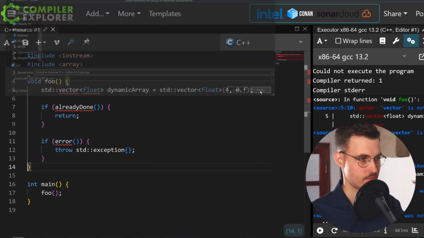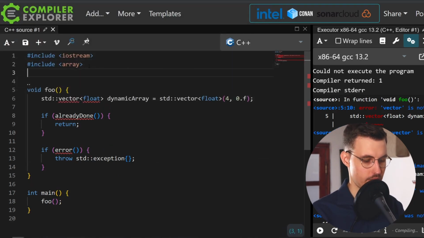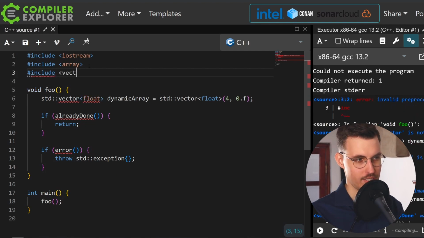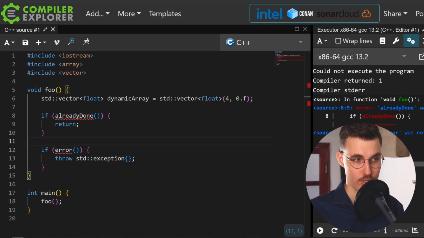And std::vector, which is in the header vector, allocates memory on its own. It can be resized automatically. And if it's destroyed, like upon this return or upon throwing this exception, then it automatically frees the memory in its destructor. So really, when you deal with dynamic arrays, there's no reason not to use vectors.